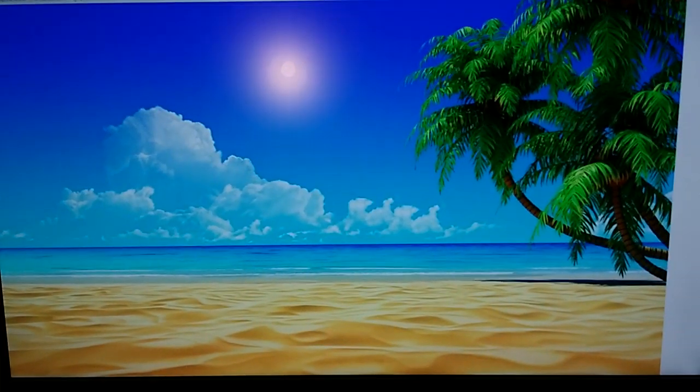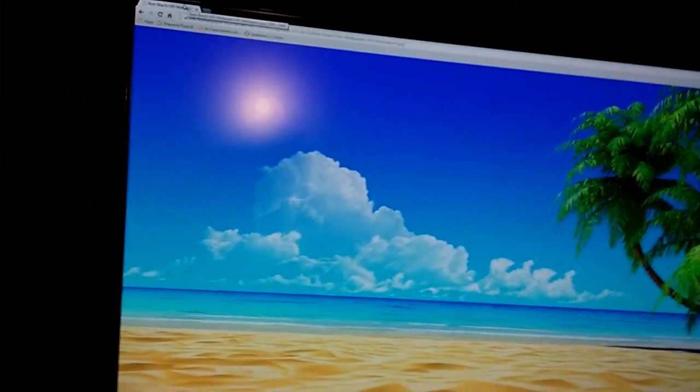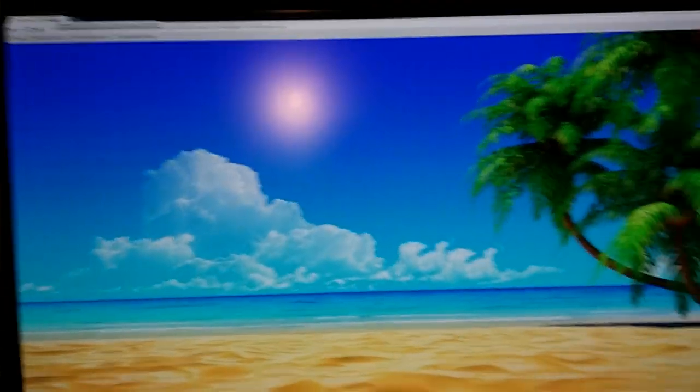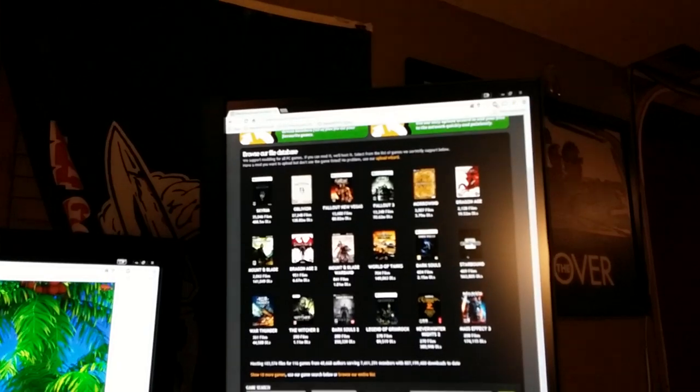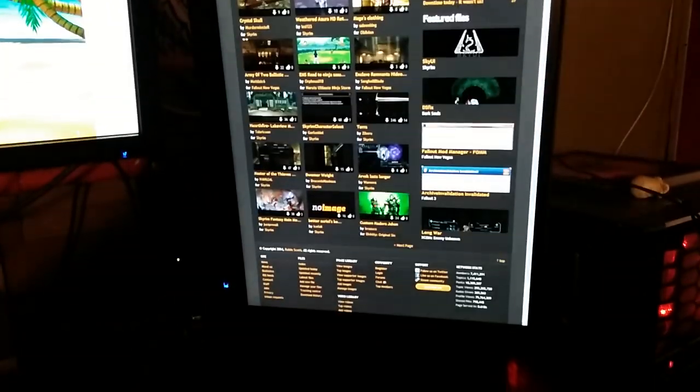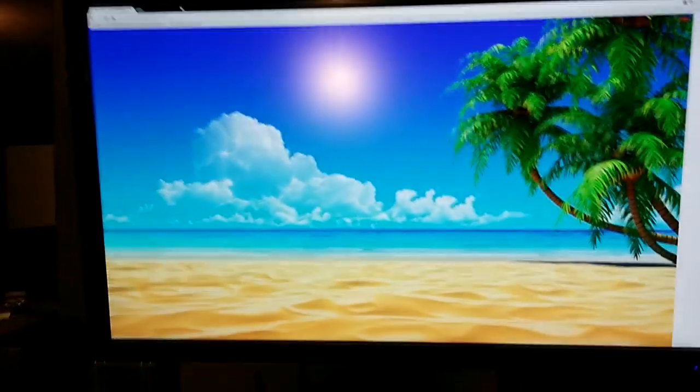I got the 2560 by 1441 right here. And you can see I got a light behind me to help show. And this is my 2560 by 1080 monitor in portrait mode. It's nice not having to scroll.